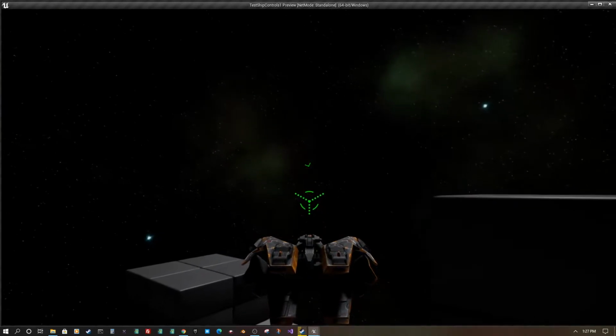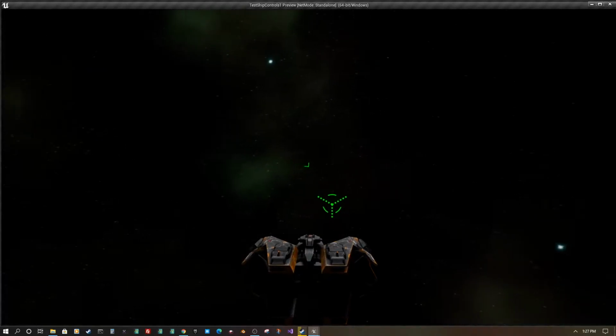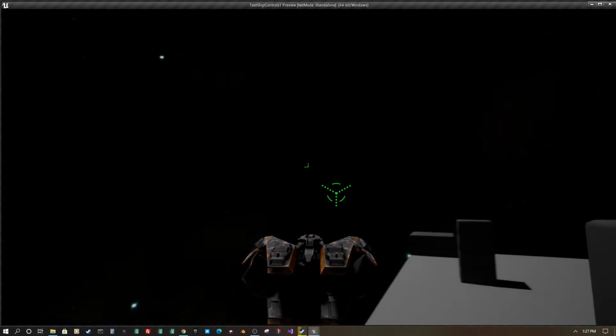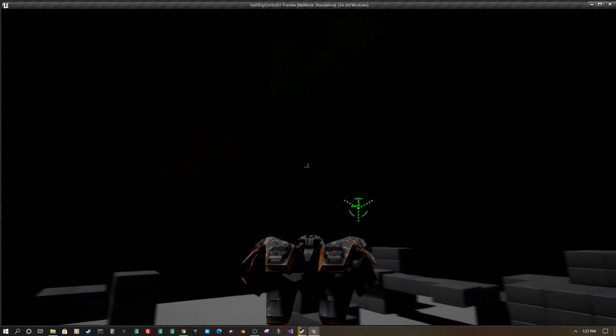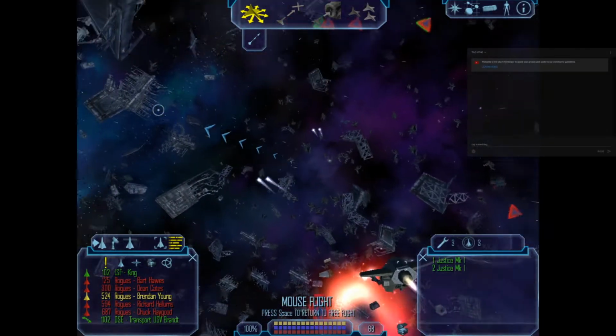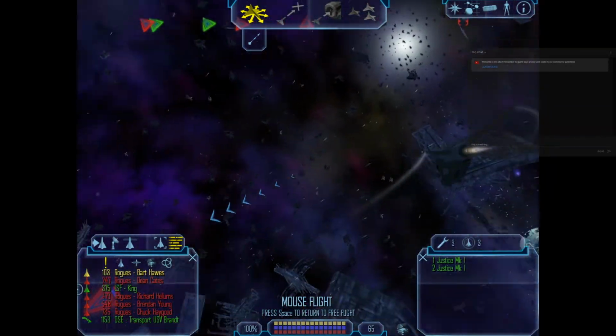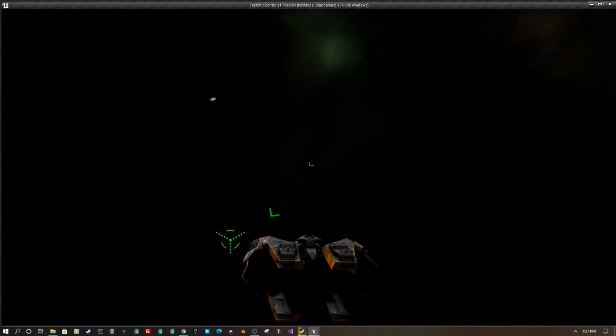Today we're going to continue our series on creating a space combat sim in Unreal Engine. So today we're going to look at one type of flight control for a space combat simulator, and this one is based on Freelancer. It's a mouse movement where the ship basically chases the mouse position on the screen.